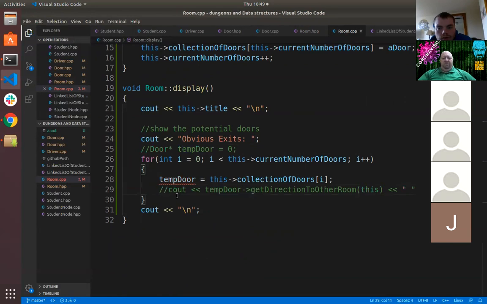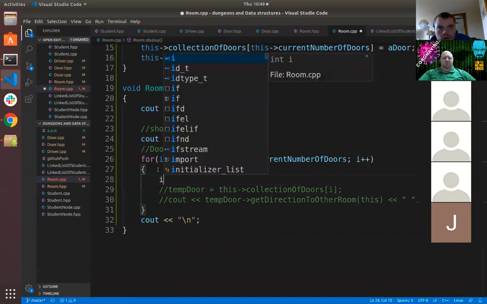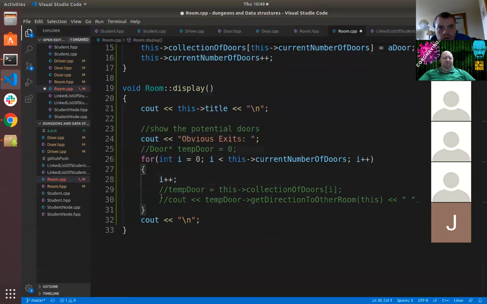Just comment that out for the moment. Just put some extra logic in there for a second so it'll compile.